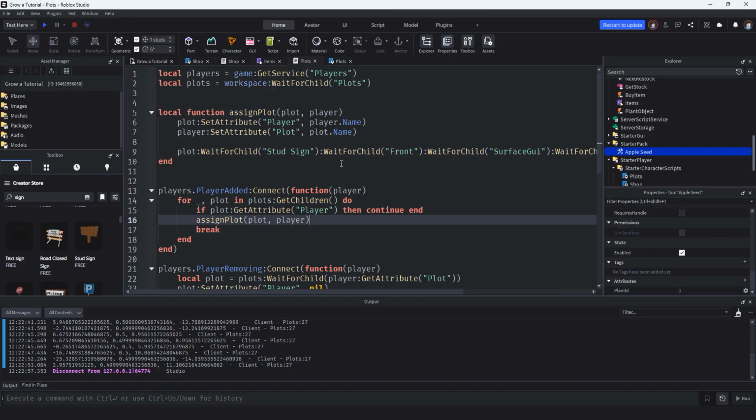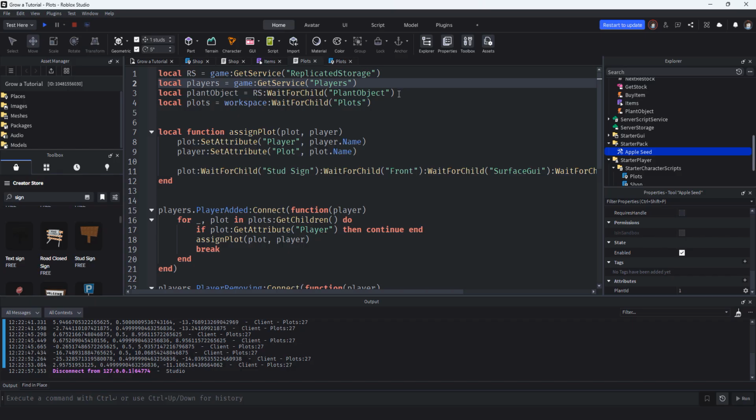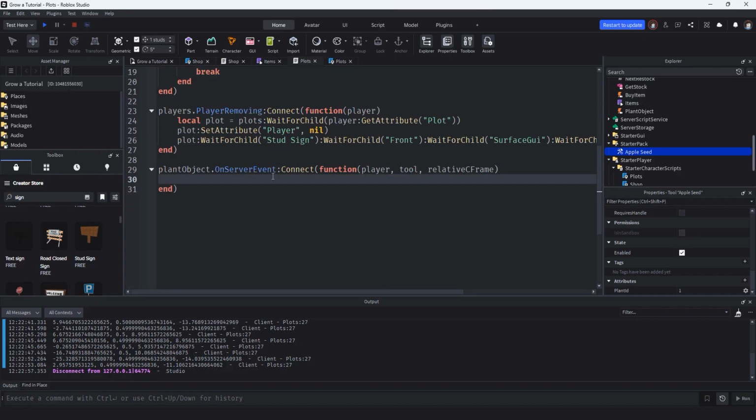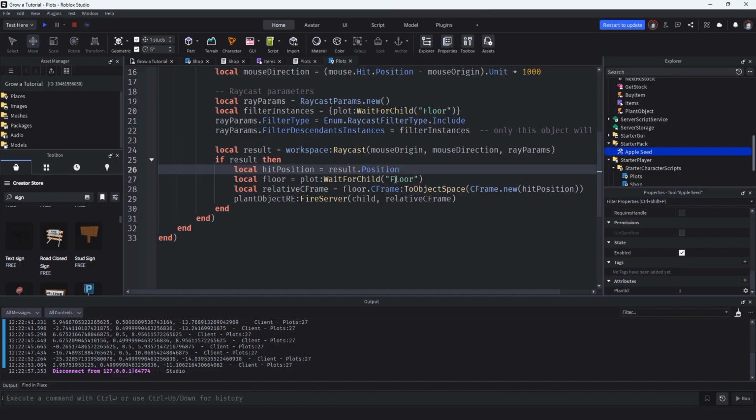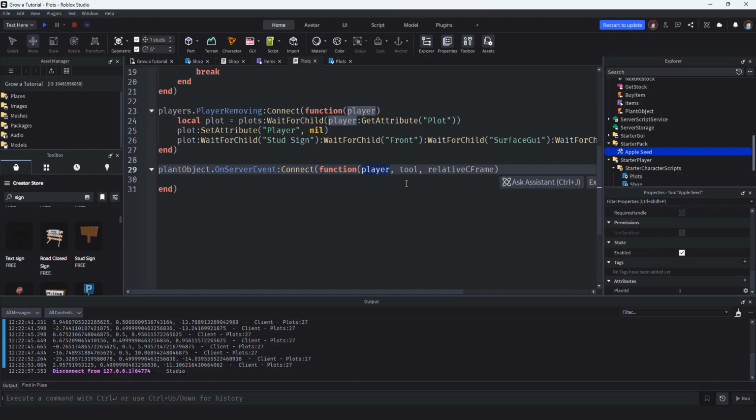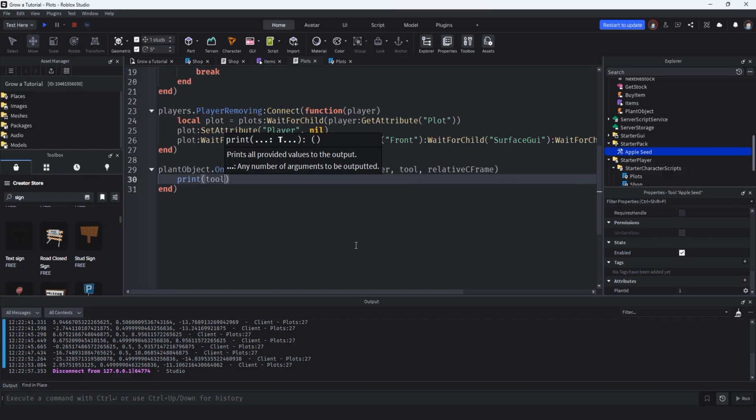And now we can detect the signal being fired from the client in here, inside the server script. We need to get access to the remote event the same way we did on the client and connect to it, for instance, down here. Make sure to use the player as the first argument, even though we don't pass it here, because it is passed automatically when firing client to server events. Let's have a look, for instance, by printing the tool's plant ID, like so.